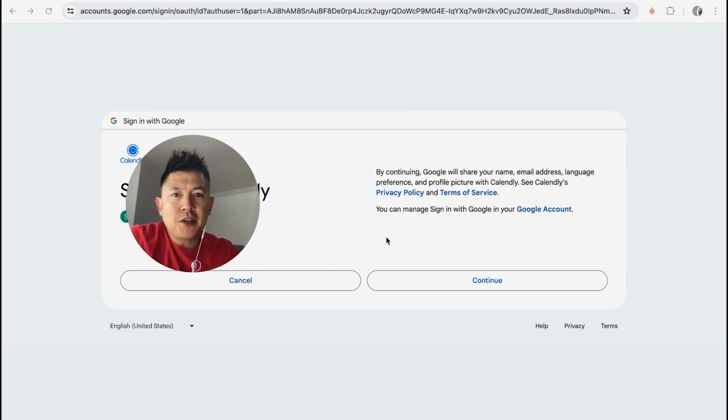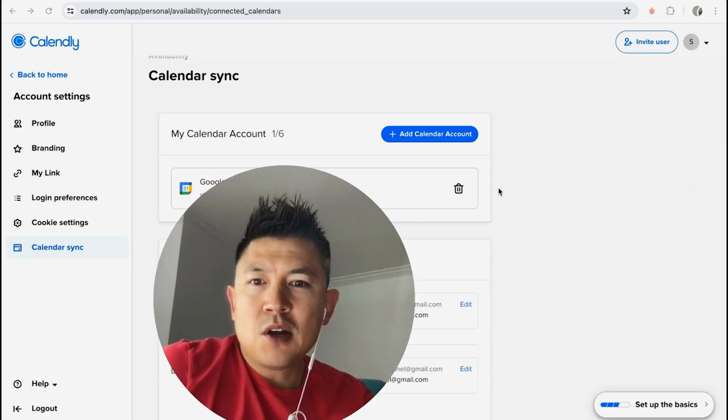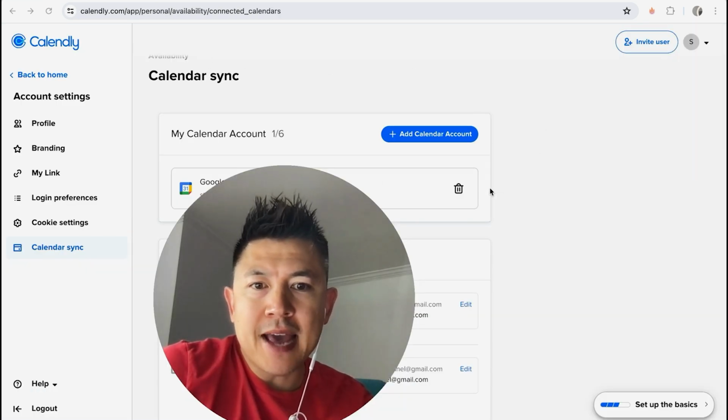Okay, next you have to agree to the privacy policy and terms of service. So click on continue. Okay, next, Google does let you know that Calendly will be able to see, edit, share, and permanently delete all of the calendars that you give them access to. If you're okay with that, go ahead and click on allow. Okay, a quick second later, the page refreshes into your calendar sync. You can see my calendar is now added right there.